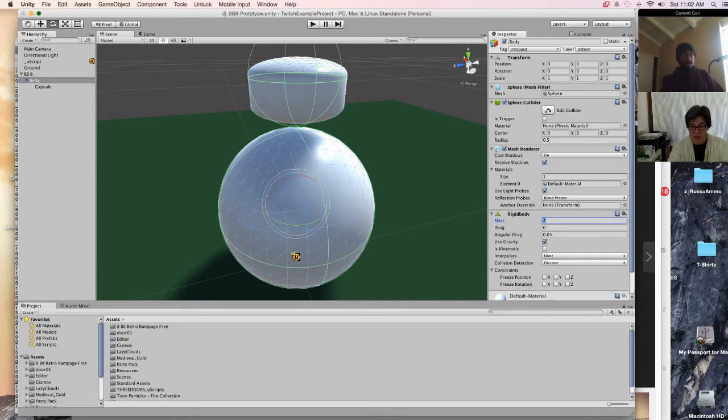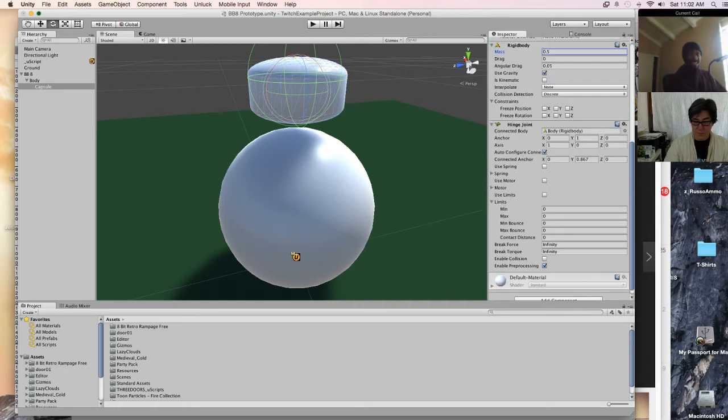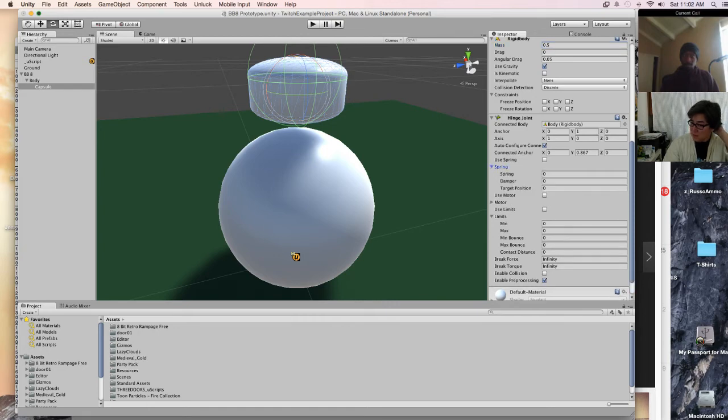Because the mass of this body is 2, and this is 1. I think it could be a little lighter. Let's go down to like 0.5. All right. Let's go into this joint. So the best way to kind of learn these joints is actually to play around with it.